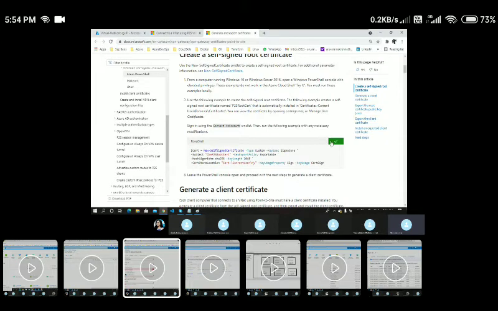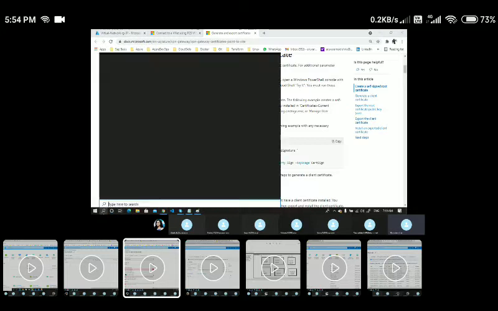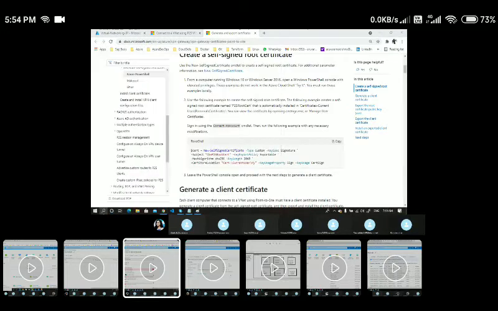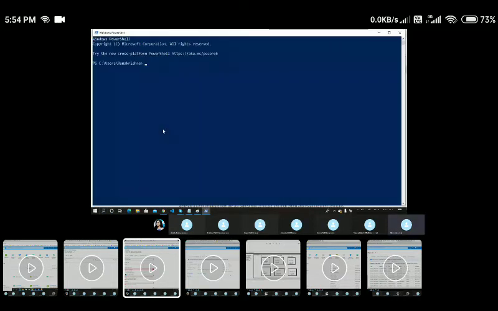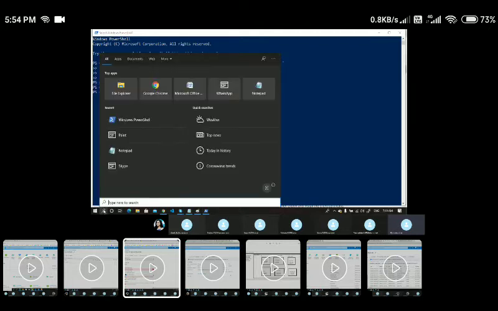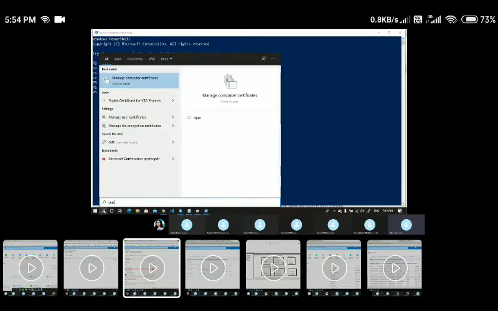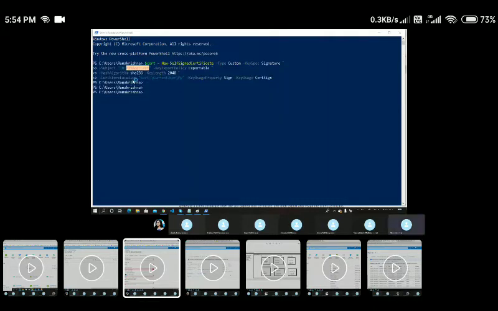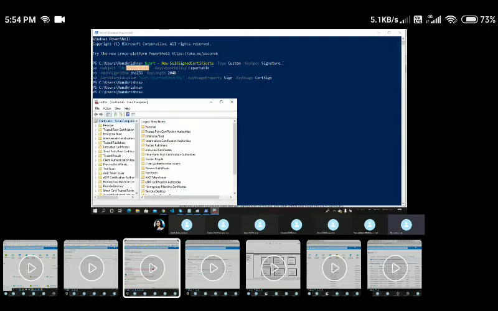To do that, let me simply copy it and let me open my PowerShell. Let me just do a right click and click on enter. So this specific certificate will be created, that is like the point to site root. Let me open my certificate manager. Just say certificate manager. Here I have opened my certificate manager.